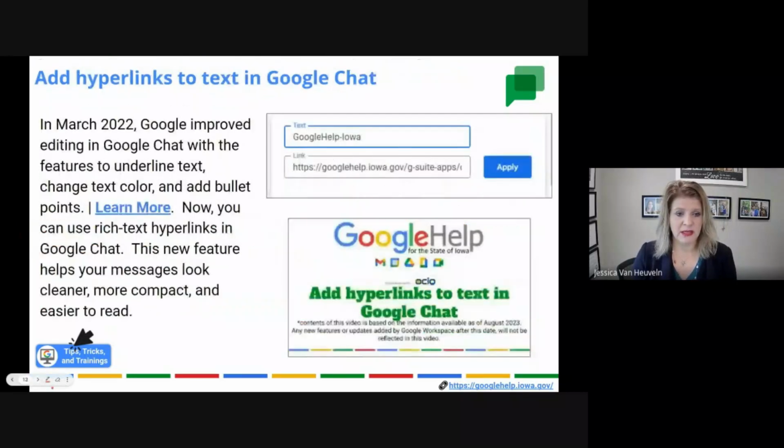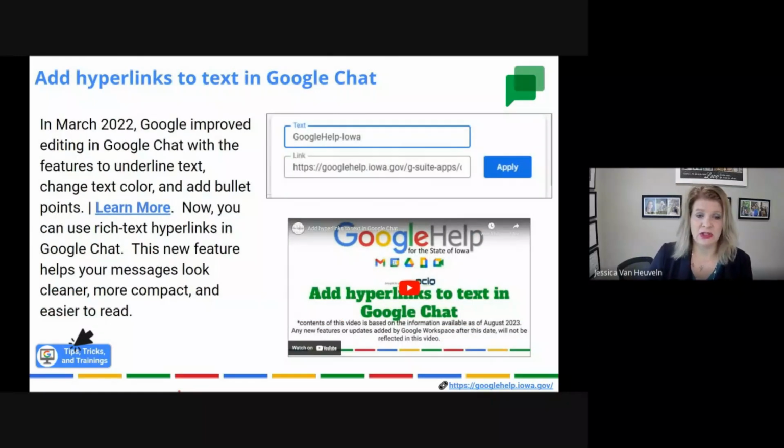Moving on to the next one, hyperlinks to text in Google Chat. This was one of my favorite ones. You may recall in March of 2022, Google made a lot of improvements in regards to formatting ability in Google Chat, like text color, bullets, underline, changing color, etc. Like made the ability to make your communication look more professional or more highlighting content using some of those formatting options. With this particular update, now Google has allowed rich text hyperlinks in Google Chat.